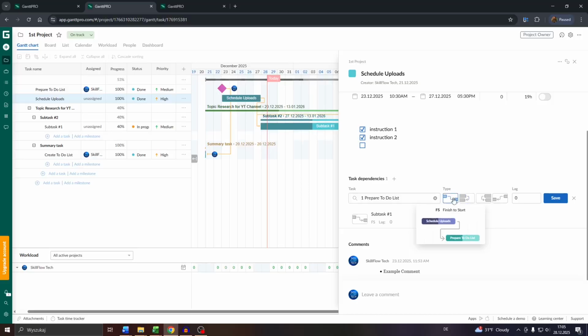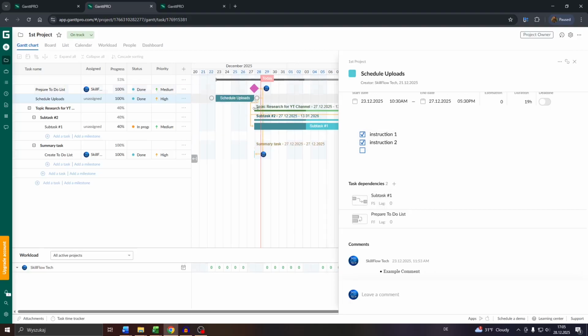There are the following dependency types: finish to start, finish to finish, start to finish, or start to start. And you can go with one of these. You can only select one of them. And once it's done, guys, click into save. And that is going to apply the dependency type also visually here on your overview.